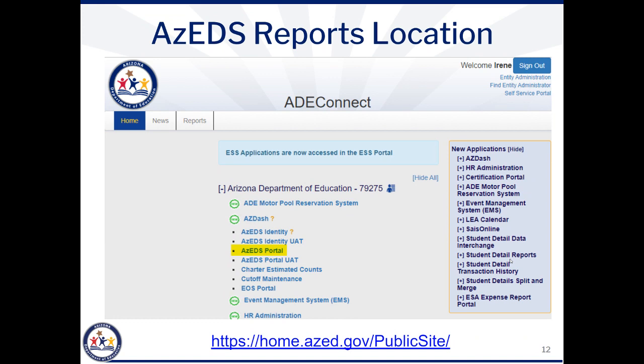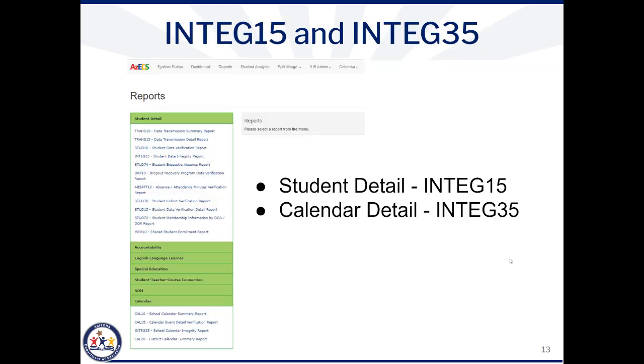So let's take a look at where we find those integrity reports. You would log into the AZEDS portal via ADE Connect. If you don't have access to this, you'd have to find out who your entity administrator is within your district so that they can grant you access to the AZEDS portal and give you access to the various roles within ADE Connect. So we're going to go into the AZEDS portal. The two reports that we're going to look at are the INTEG15 and INTEG35. The INTEG15 is listed under the student detail node, where the INTEG35 is listed under the calendar node.